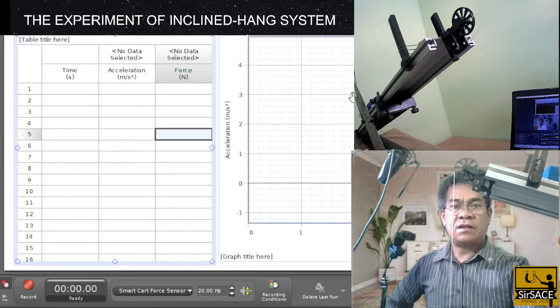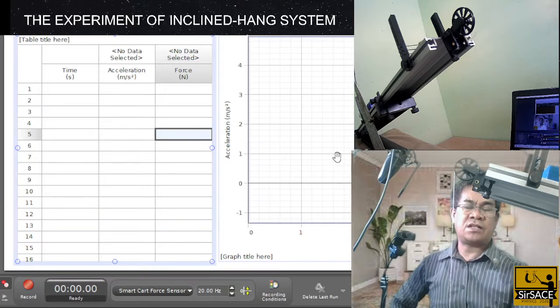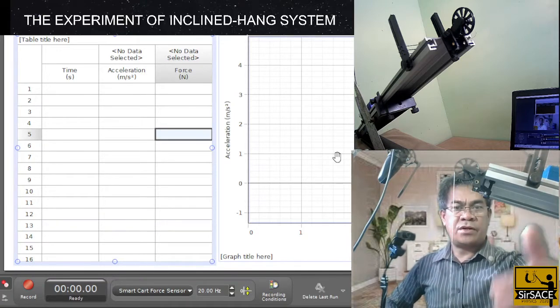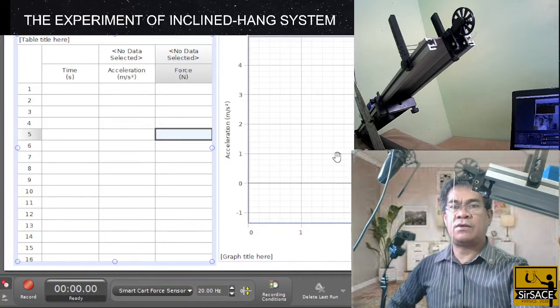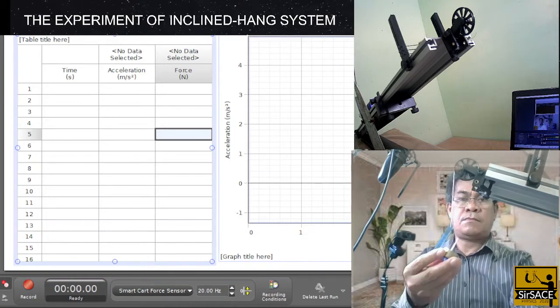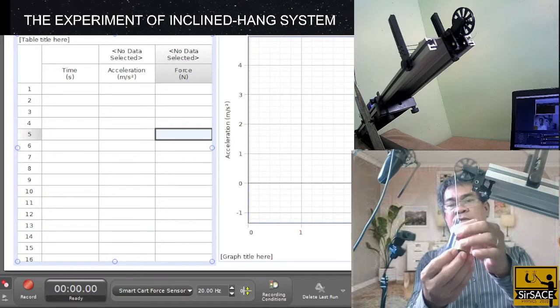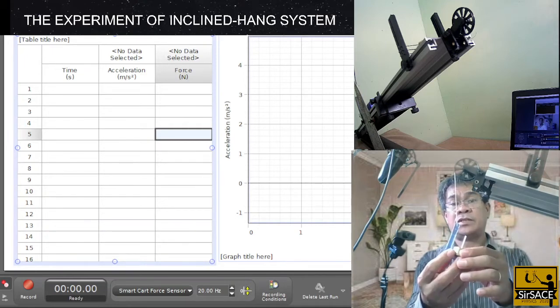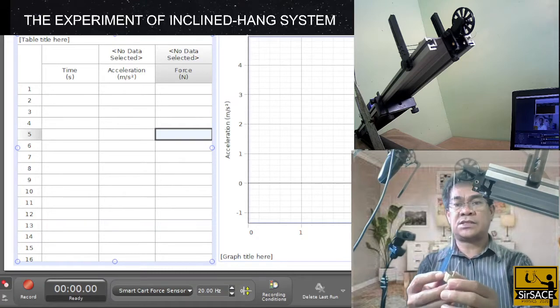Now in the graph, I have only this graph, acceleration versus time, because I want to see the acceleration. You can add more graphs here, two or more, as long as it is readable. Okay, so we have this mass B as 100 gram force plus 5. So again, we have 105, or 0.105 kilograms for mass B, while our mass A is 240, or 0.24 kilograms. Okay, so let's start.